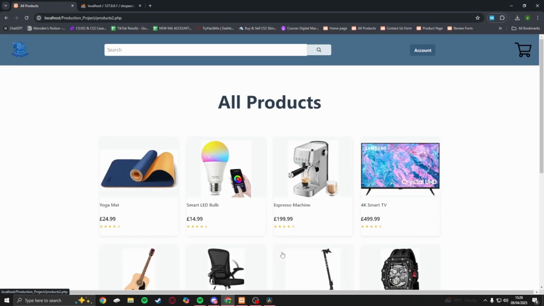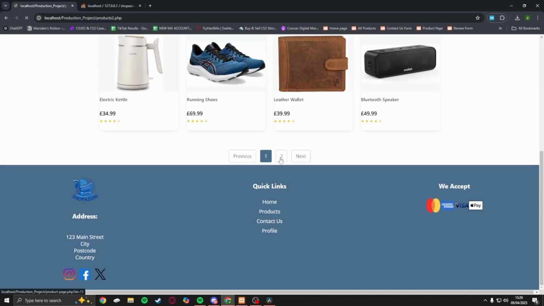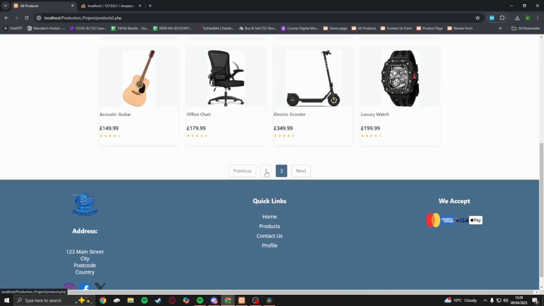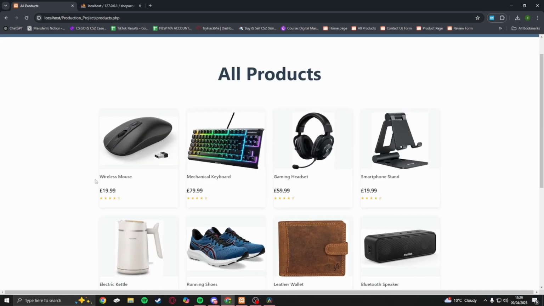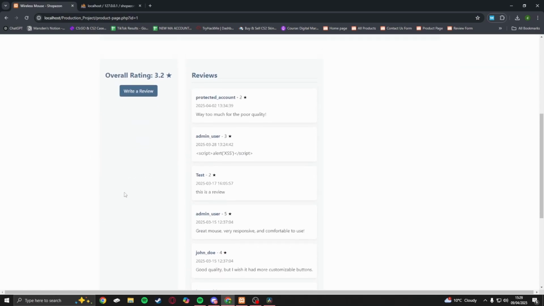Moving on to the products page, we have 2 pages in total. As you see, the pagination correlates to what page you're on. So if I click previous, we get that. If I click 2, we get that. So whichever one you click, it will correlate to the page you're on. What you can see on here is the product name, the price, and the rating. So if we click on the product, we can see obviously the name again, the rating, and the price, add to cart, and there is also a review section.